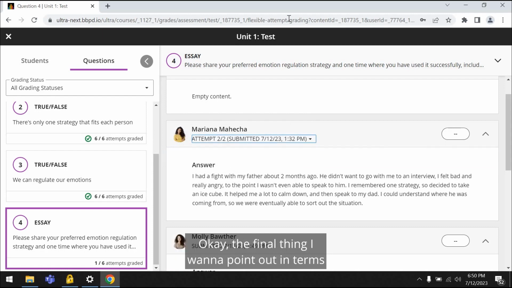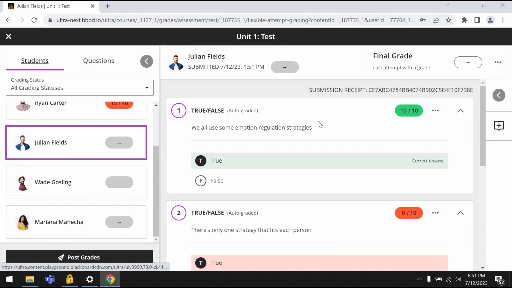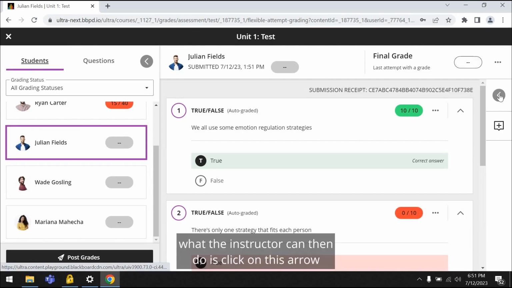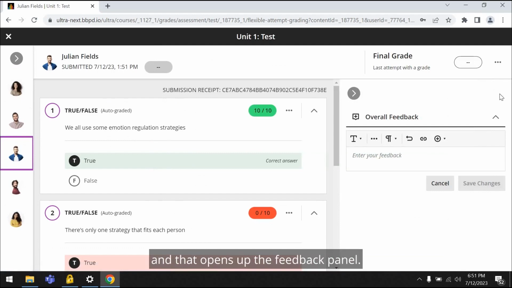Okay. The final thing I want to point out in terms of grading a test is if we go back to the students view, what the instructor can then do is click on this arrow on the far right of the screen, and that opens up the feedback panel.